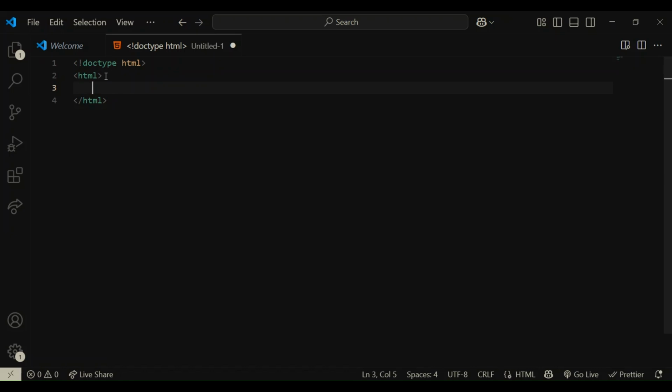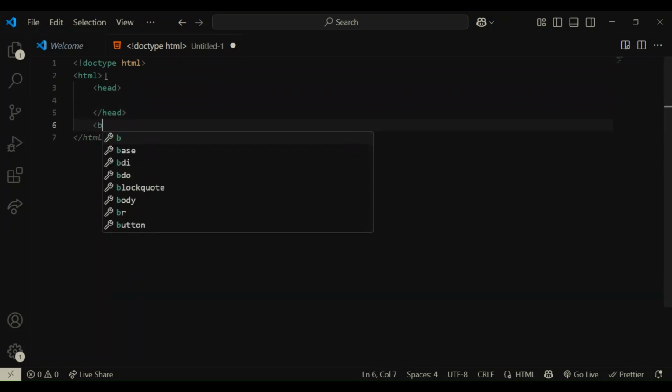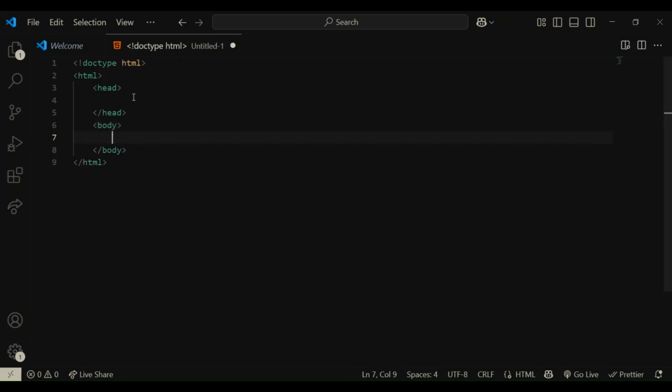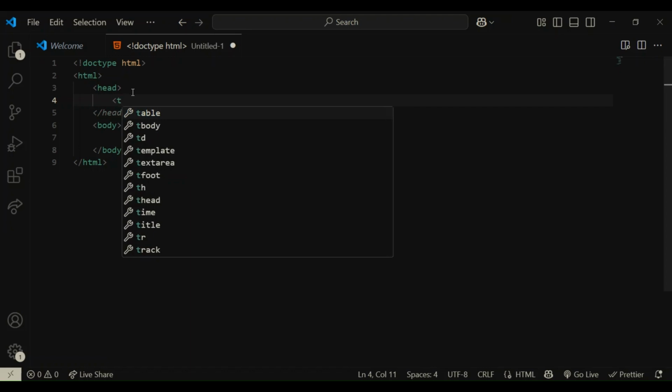So within HTML, we have two important things. We have a head and a body. So we have head, which is this one, and we have a body. Within the head tag, this is where we put things like the title of our website, things that we see in the URL, like maybe the title.